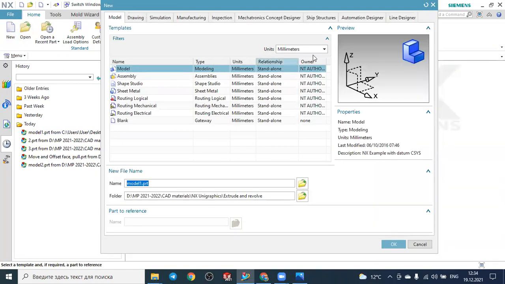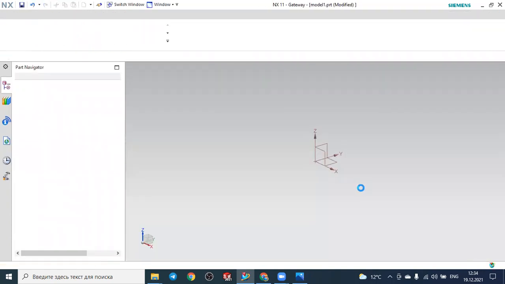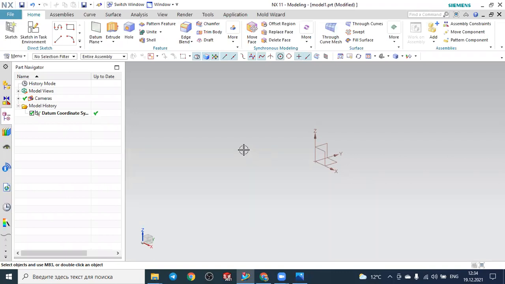The model. The units is in millimeters. Here the name of the model and the folder to be saved. So press OK. As usual, we will start our model with the two-dimensional sketch. In order to do this, you can select here the sketch or the sketch in task environment.